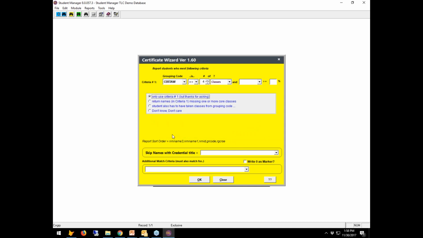And we're going to go back to only use criteria number 1. And then again, skip names with credential title equal. That is where you can exclude the students who would have already earned the certificate, so you're not creating a certificate report for your graduates once you've been in this program for a while. All right, let's let her rip and see what happens.